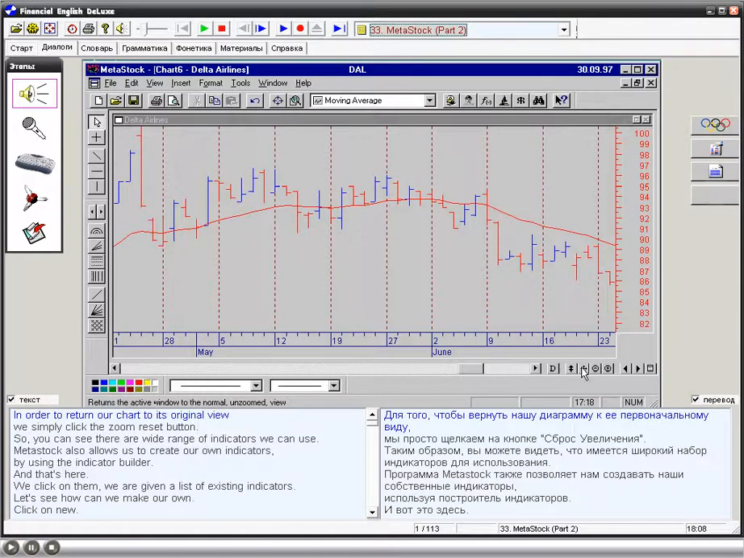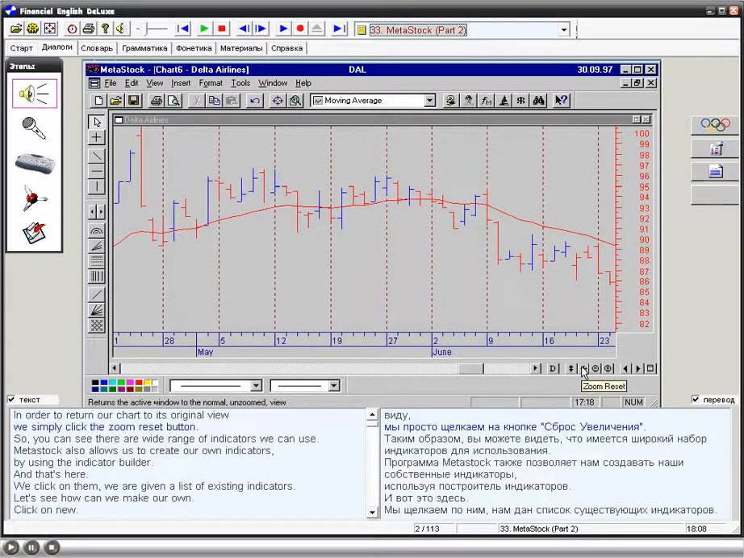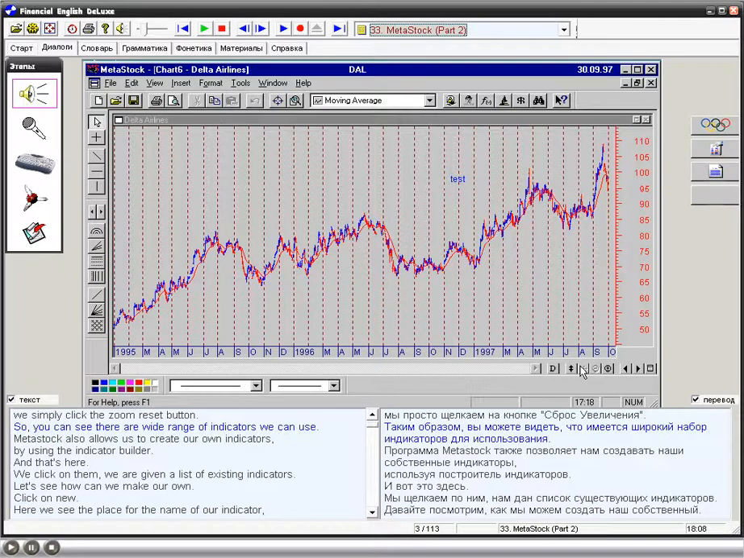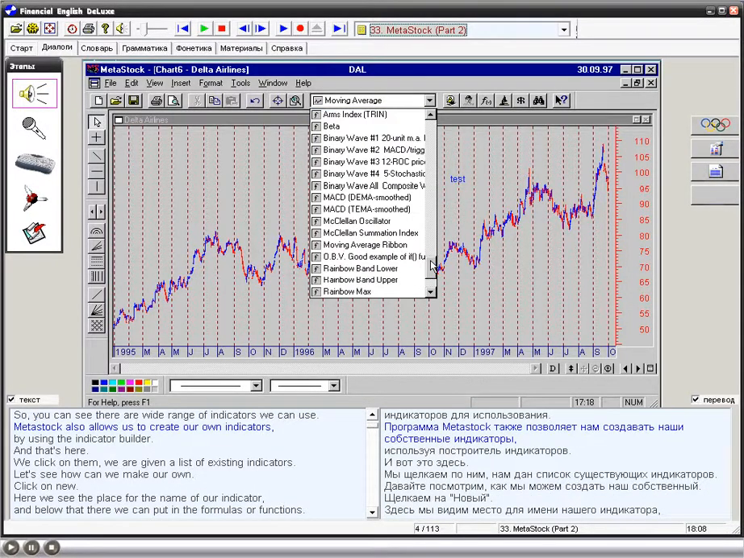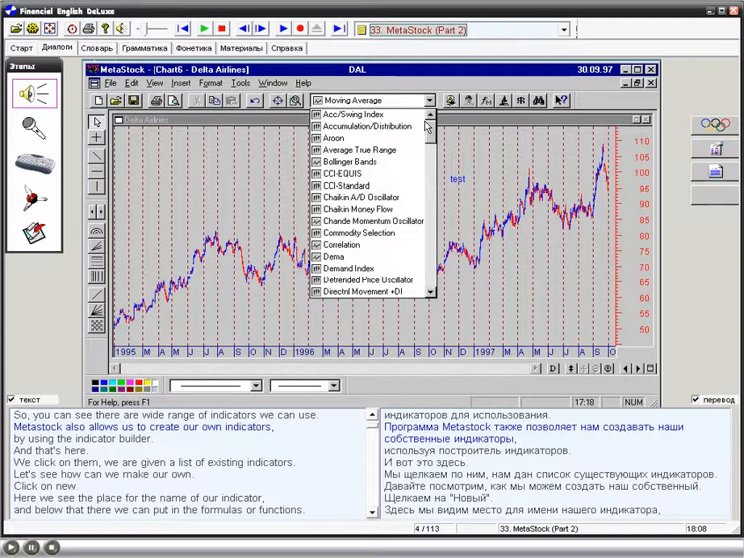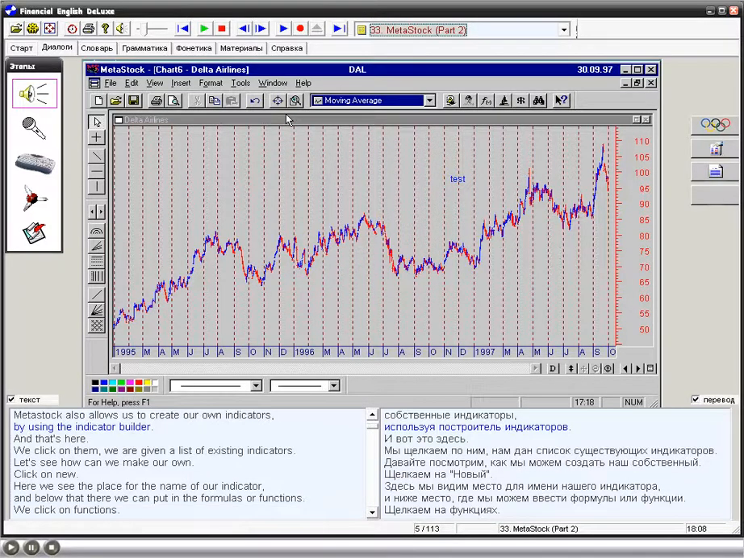In order to return our chart to its original view, we simply click the Zoom Reset button. So you can see there are a wide range of indicators we can use. MetaStock also allows us to create our own indicators by using the Indicator Builder.